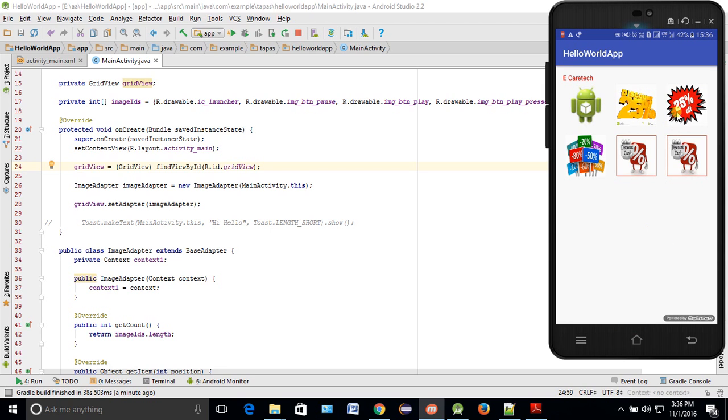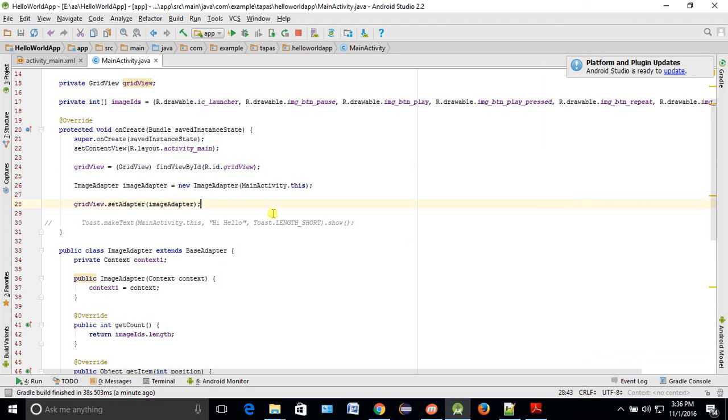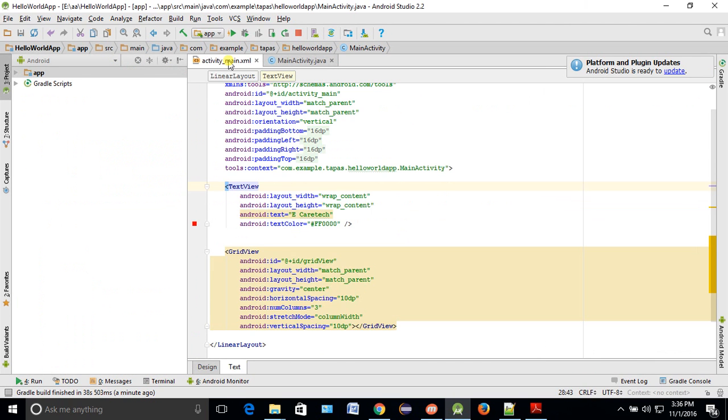Okay. Now what we want to do: when we click on this image, we want to make it bigger. Got it, right? That is the thing which we want to do, right? So how will you do it? You have to create one layout first, right? So let's try to create one layout.